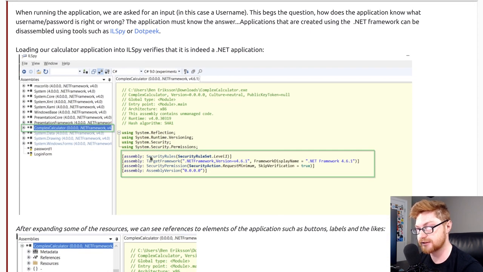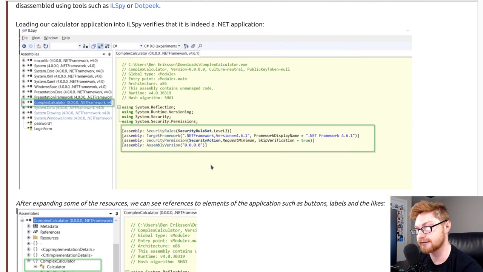So we can see within this screenshot here, ILSpy is opened up, and we have this complex calculator loaded in. We can zoom in on it, right? We can kind of keep drilling down, and we can learn a little bit more about the application. It'll tell us, okay, it's built with the .NET framework using this specific version, and we can read and understand a little bit more of the code behind it, right?